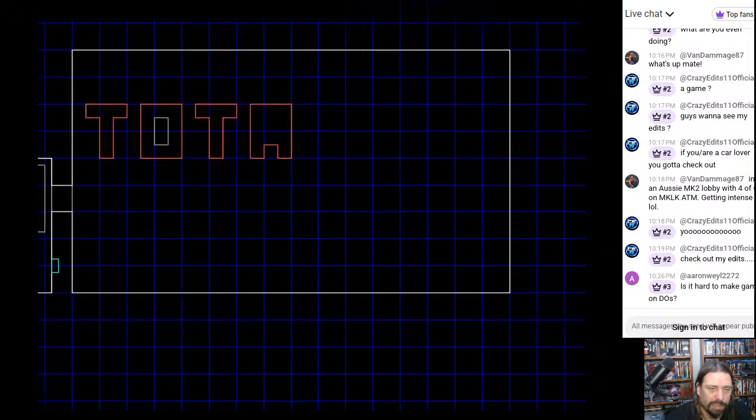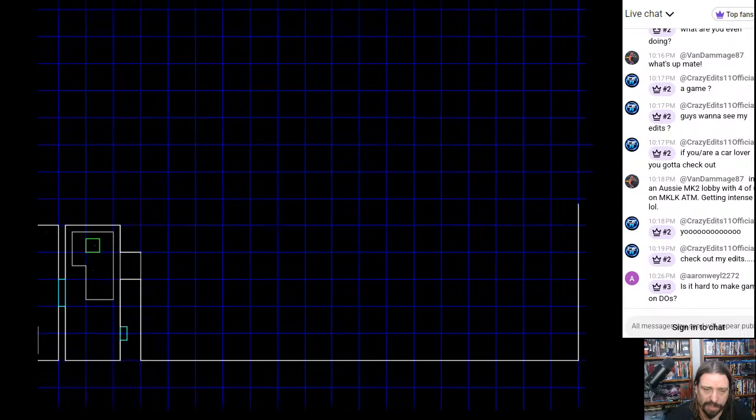Is it hard making a game on DOS? Well, this is DOS. I'm using DOSBox to emulate DOOM.